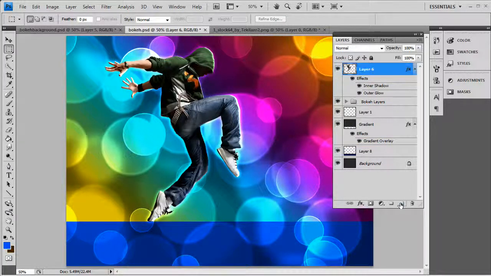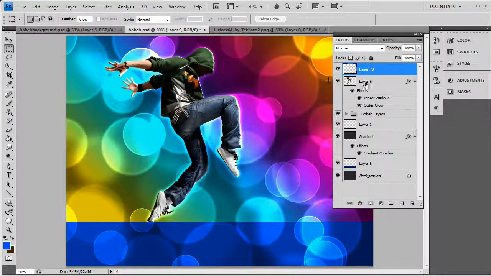And make a new layer. You can do it above this, our character. We'll call this the character.